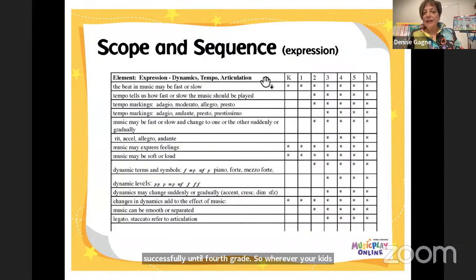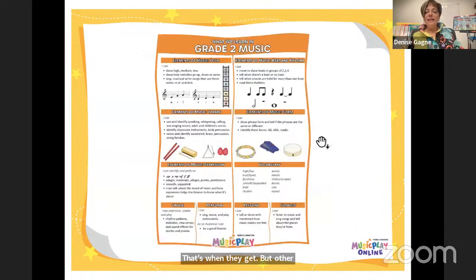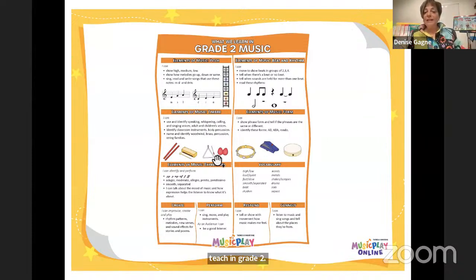Same with expressive elements. Fast and slow, I introduce and actually label in kindergarten. That's when they get it. But other concepts, obviously not until much later. And here's the form, texture, and harmony. I love the What We Learn posters, What We Learn in grade 2. These are very visual. They make a really nice bulletin board of everything that you're going to teach in grade 2. And this is a pretty realistic concept list right here.